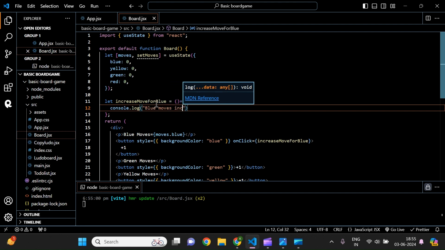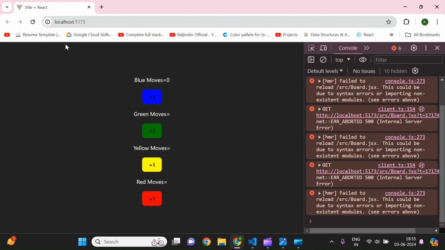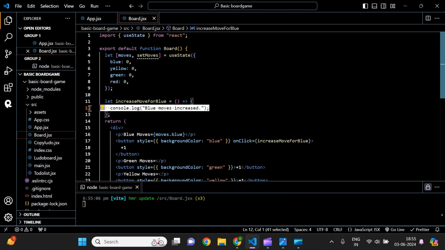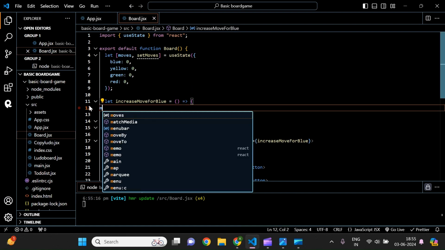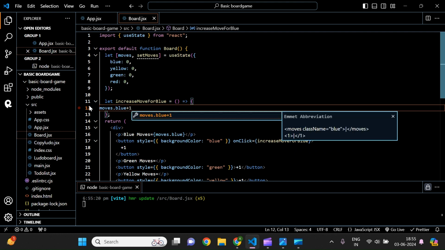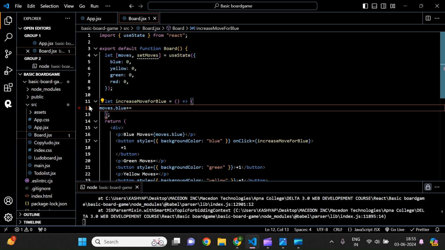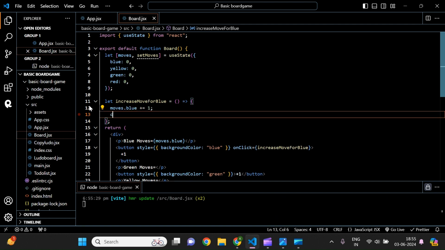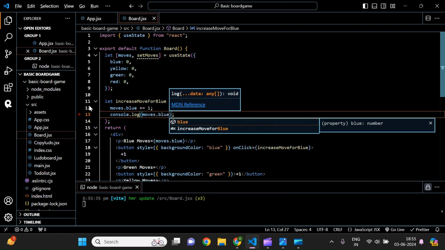Blue moves increased. All right. So the moves of blue are increased. So let's refresh this. Blue moves increased. All right. So this method is working. So what we will do is that we will increase the moves of blue by 1, plus equal to 1. All right. And let's print in our console the value of this.log.blue.